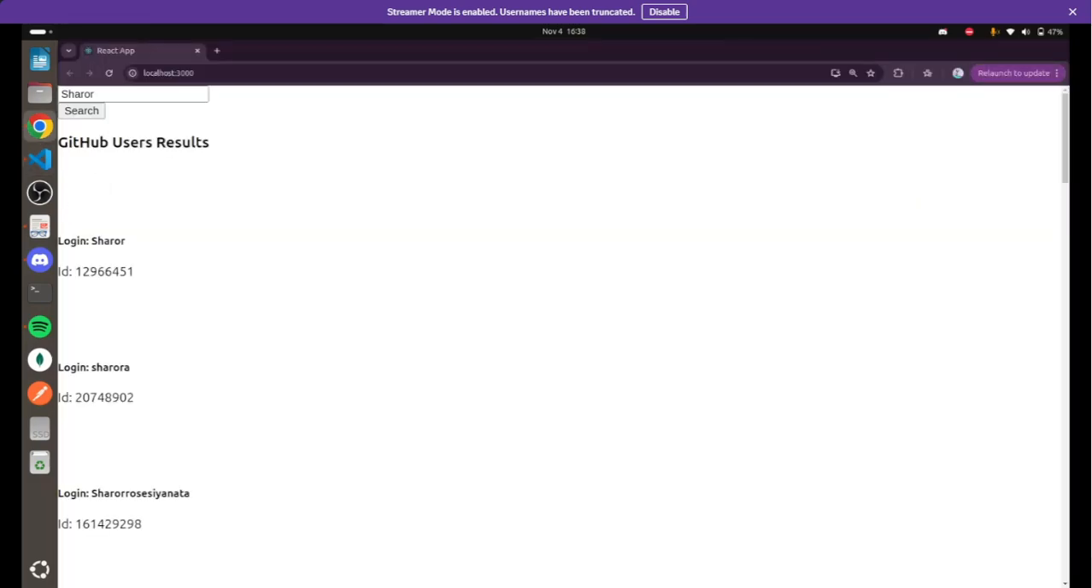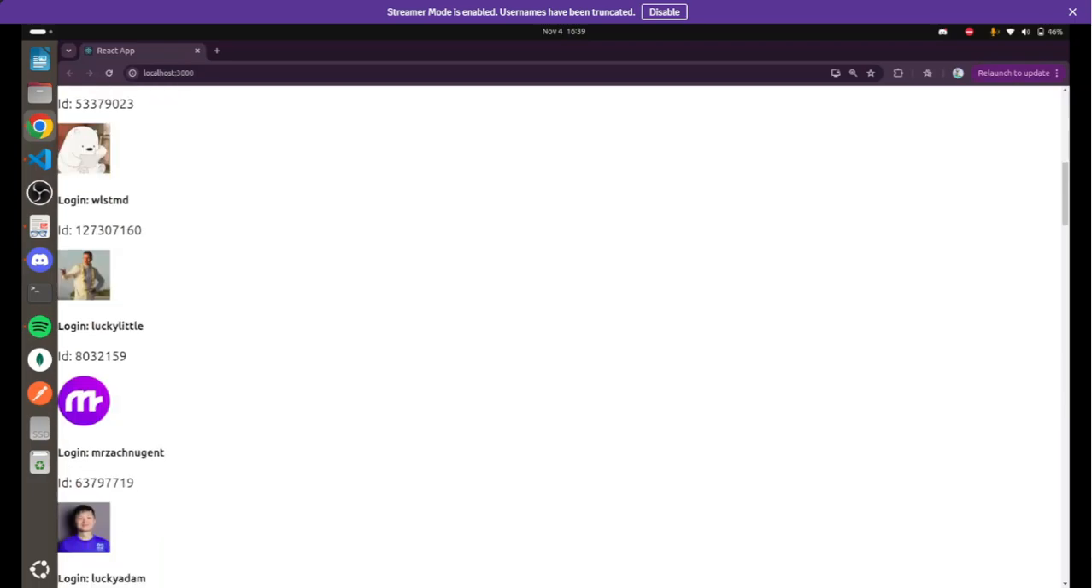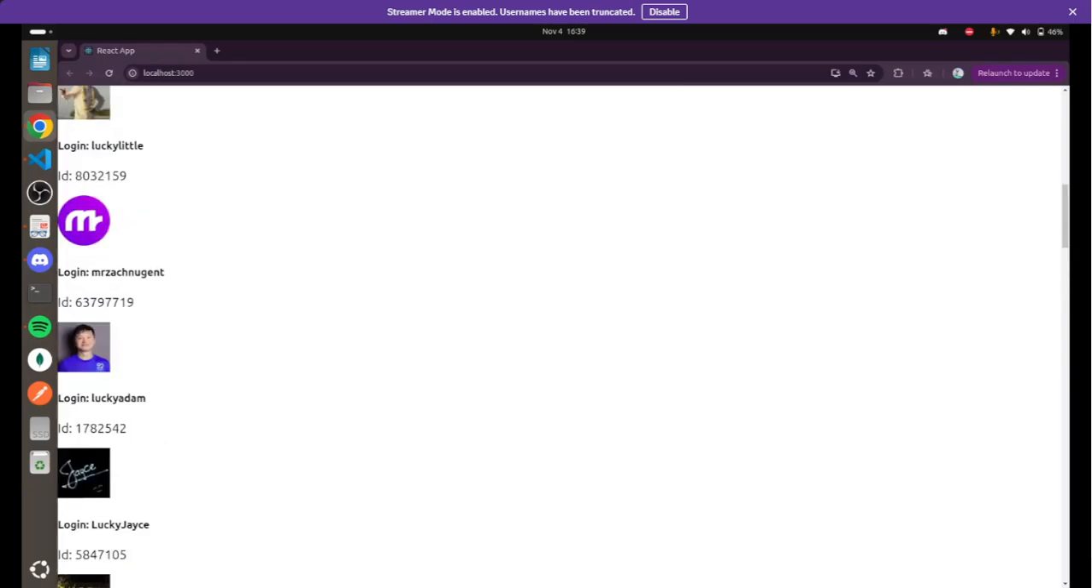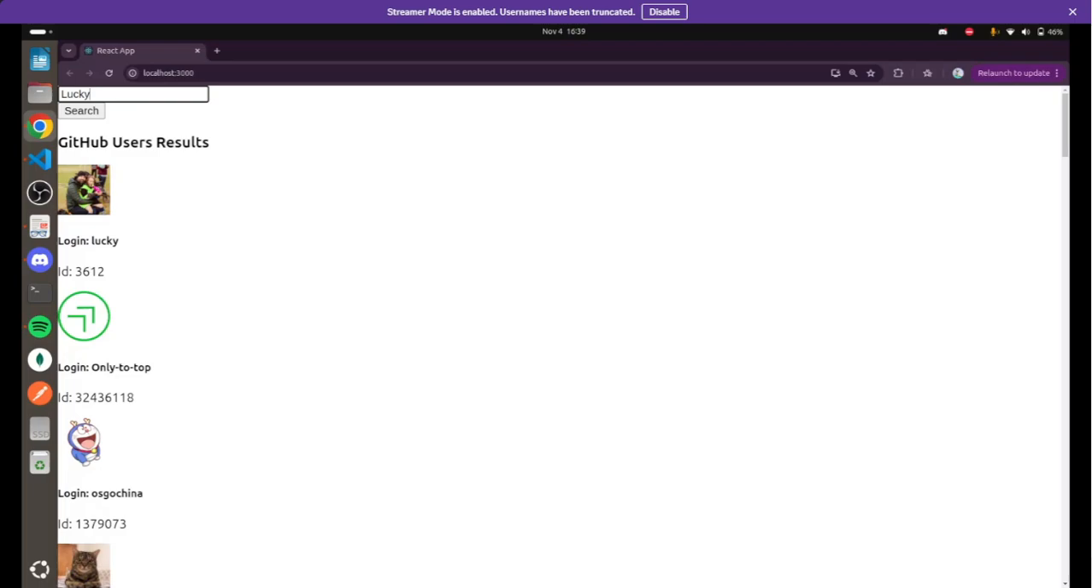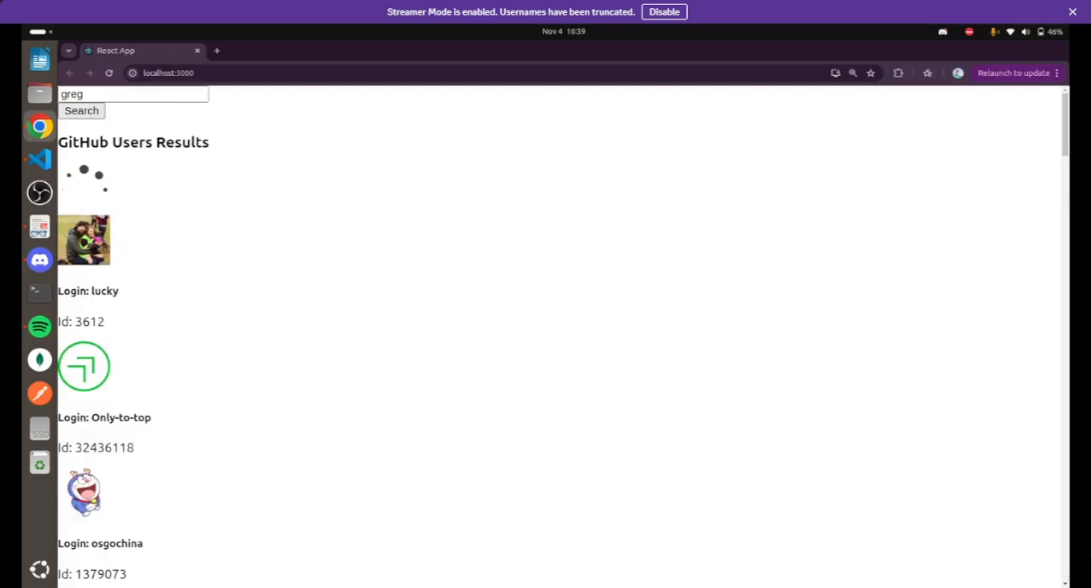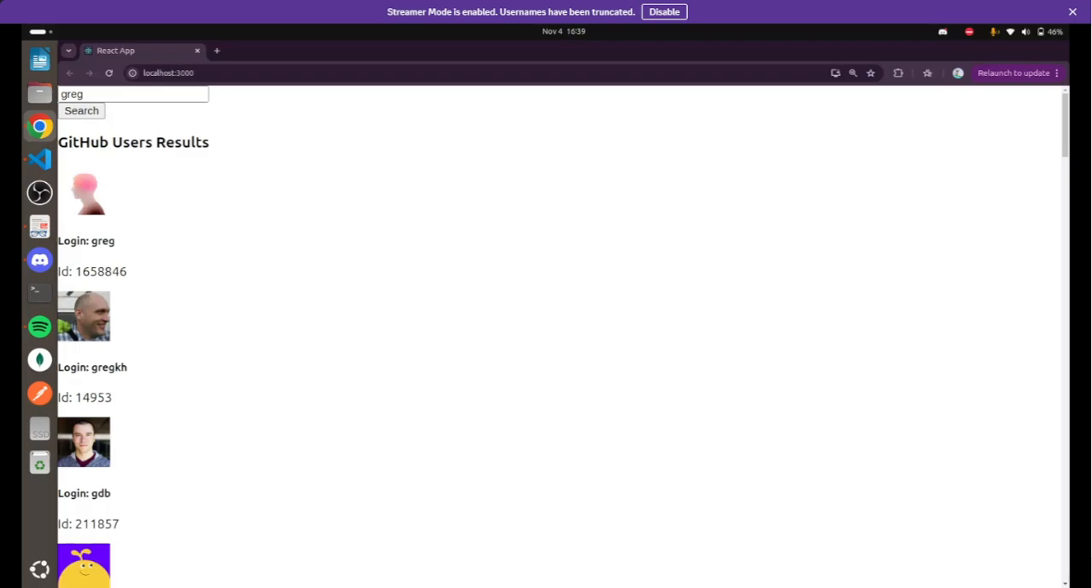Okay, so this is my name. And then I'm going to try Lucky's name, and I'm going to search, and here we go. We've got different types of GitHub users with the name Lucky. This means basically our data is being fetched. And then if I choose to search for Greg, the one that was used in the book, and we click our search button, here is our loader, and this is what we get. So I believe it's working.